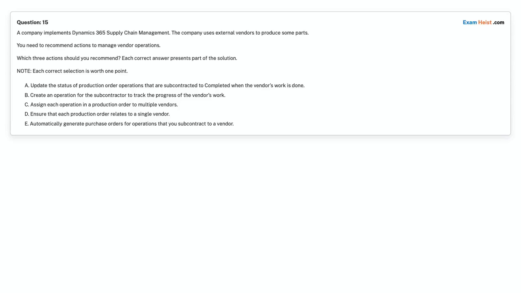Question 15. A company implements Dynamics 365 supply chain management. The company uses external vendors to produce some parts. You need to recommend actions to manage vendor operations. Which three actions should you recommend? Each correct answer presents part of the solution. Note: each correct selection is worth 1 point. Option A, update the status of production order operations that are subcontracted to completed when the vendor's work is done. Option B, create an operation for the subcontractor to track the progress of the vendor's work.